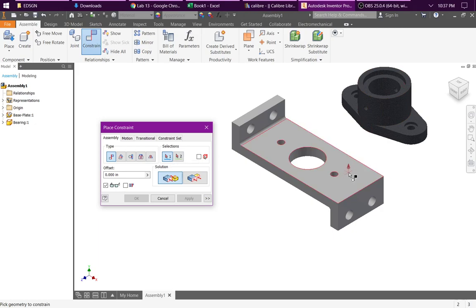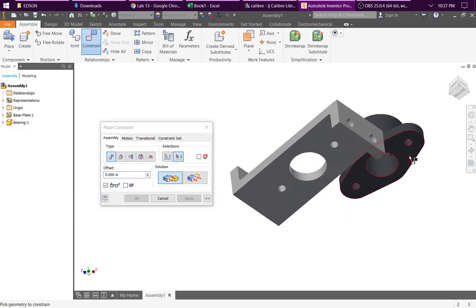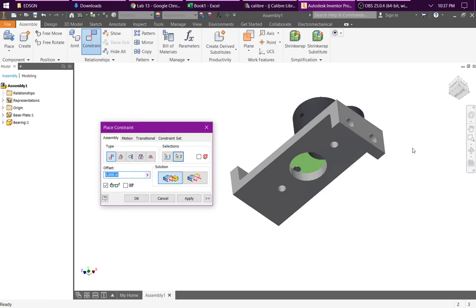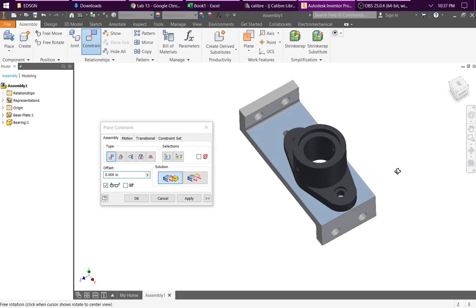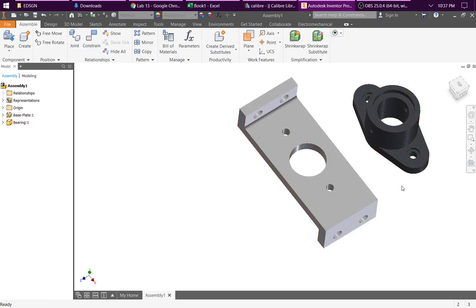I want the top of this face, and then I'm going to shift and middle mouse to rotate around. I want the bottom of this one, and Inventor makes a nice little clicky noise to tell me that it's done something. And I can see that those surfaces are mated together.